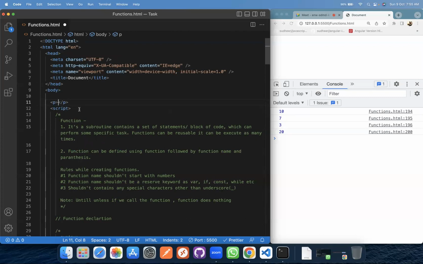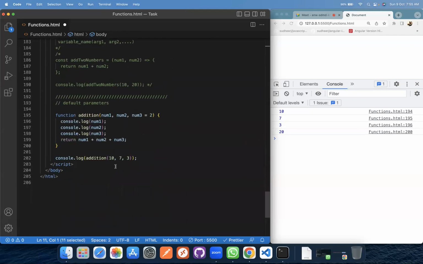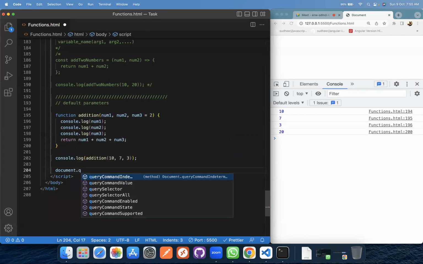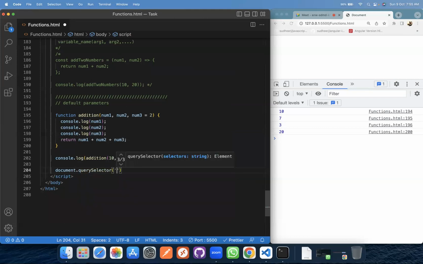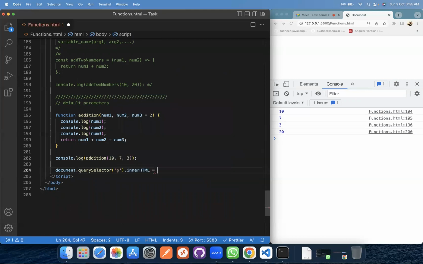I think you've already seen these things, right? So we have a paragraph. First I want to select this paragraph using DOM selection methods. I want to print this value, but I don't want to print it here. I want to print it in the DOM. So what are you going to do? Document dot querySelector, paragraph dot innerHTML is equal to, I will call this function.